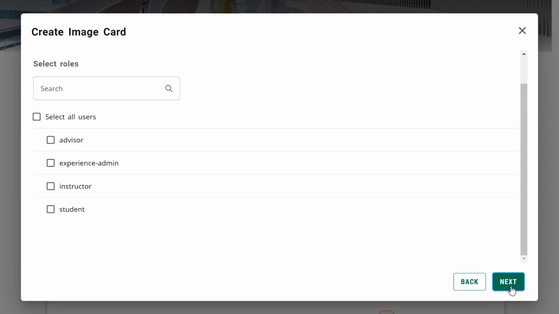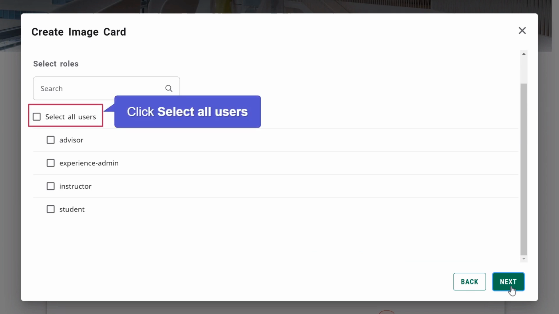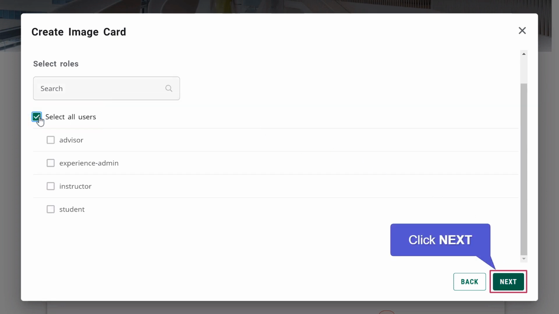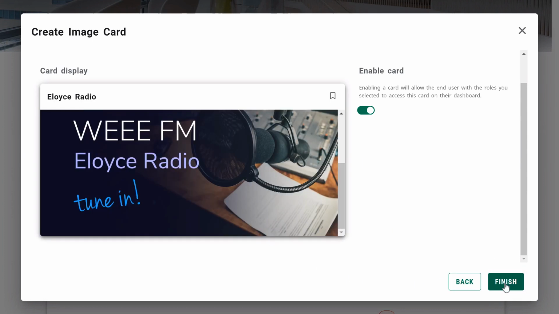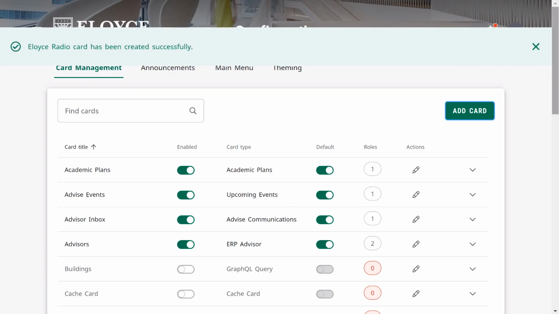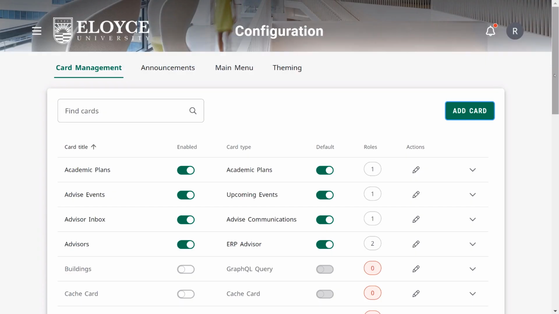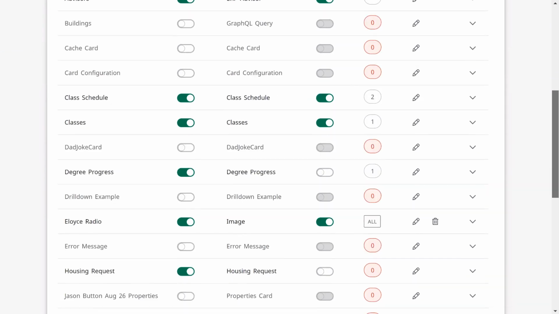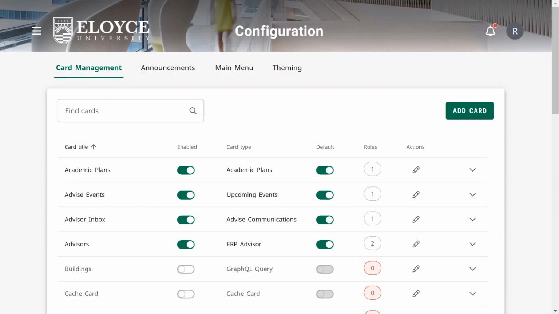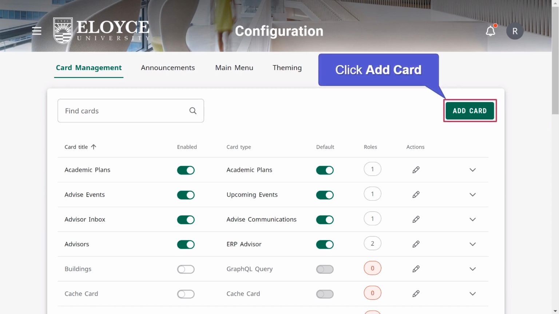Here you will specify the user access roles. For this example, we will select all users and click Next to continue. Preview the card within the final step of the card template wizard. Once complete, click Finish and view the newly created card within the card management section. Now that the image card has been verified in the card management area, we will return once more to the template selections to review our third and final template by clicking Add Card.